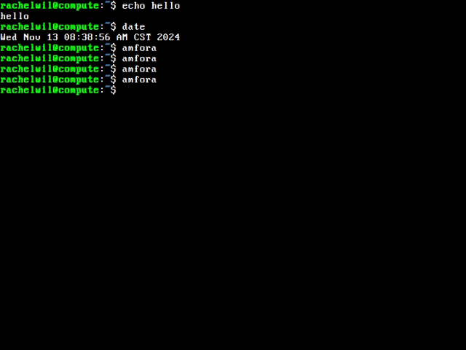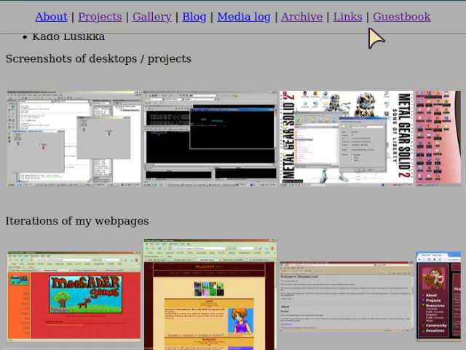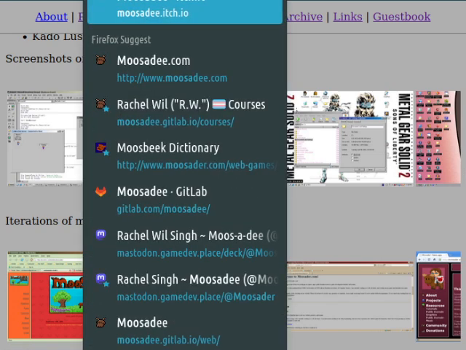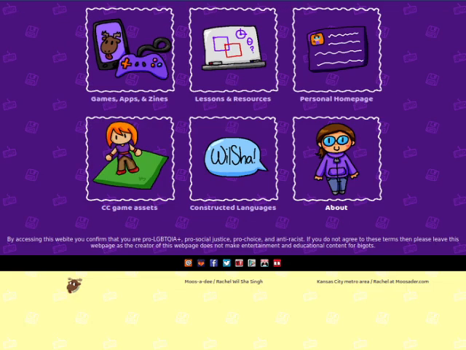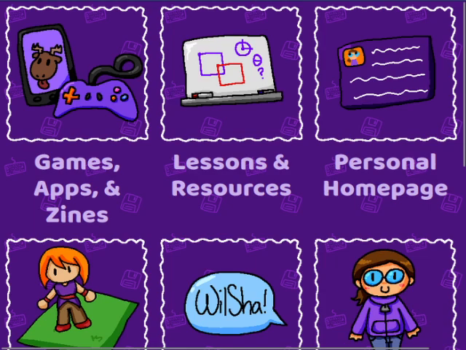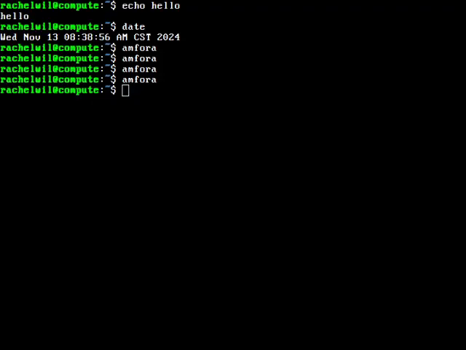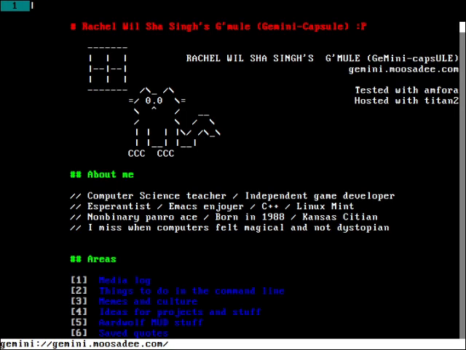So, once again, here's the website. If I go to MOOS-A-DEE.com, it goes to my MOOS-A-DEE webpage. However, if you go to Gemini.moosadee.com, it will go to my Amphora page.